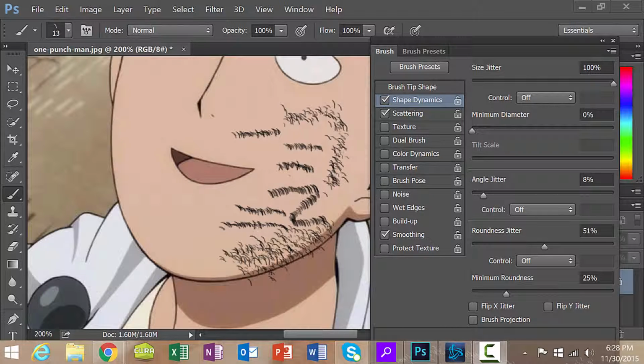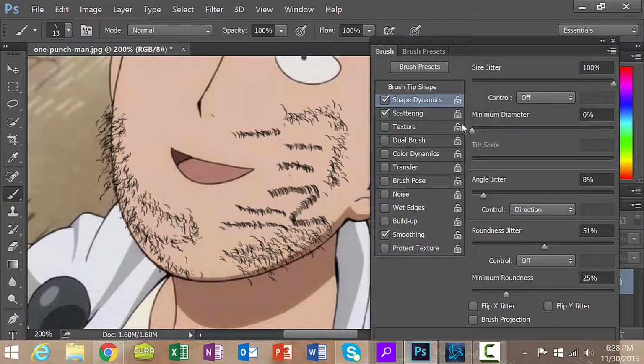Okay, welcome back. Let's go ahead and finish the hair. What I'd like you to do is head back to Shape Dynamics, and over here I'd like you to turn on the angle jitter control and set it to direction. What that's going to do is now when I move the mouse, if you notice, the hair is going to kind of turn in the direction that I'm going in. So now it's kind of like I can control how the hair is placed across a surface.